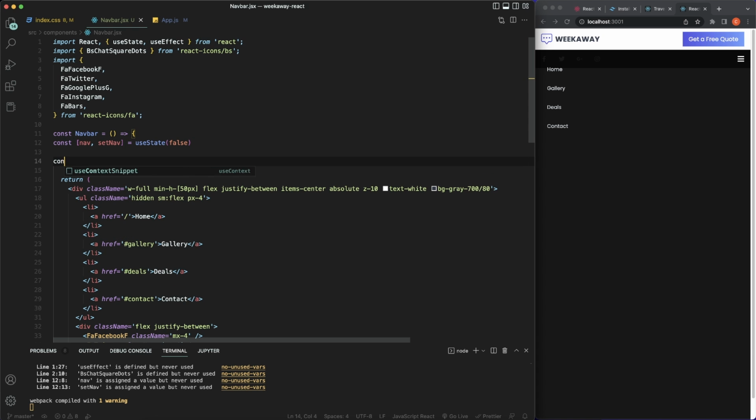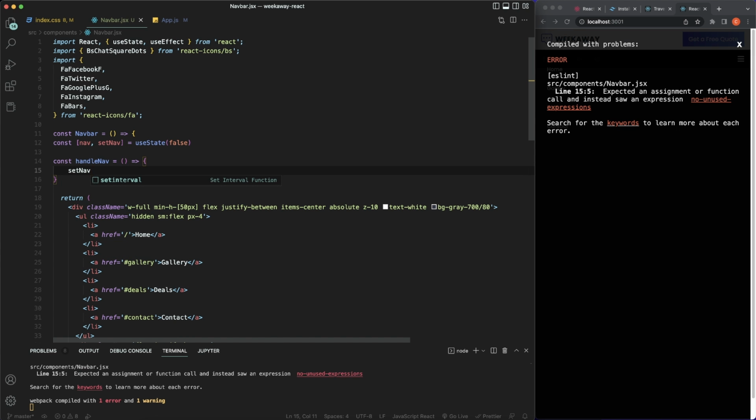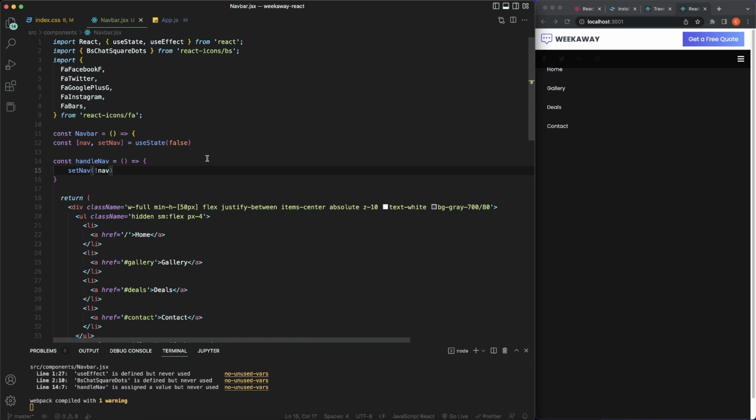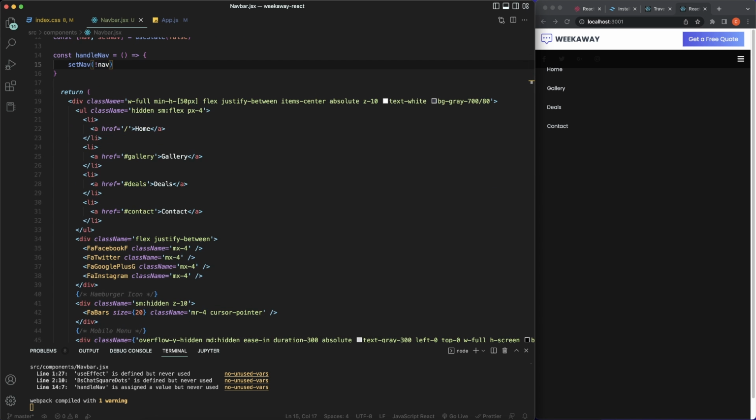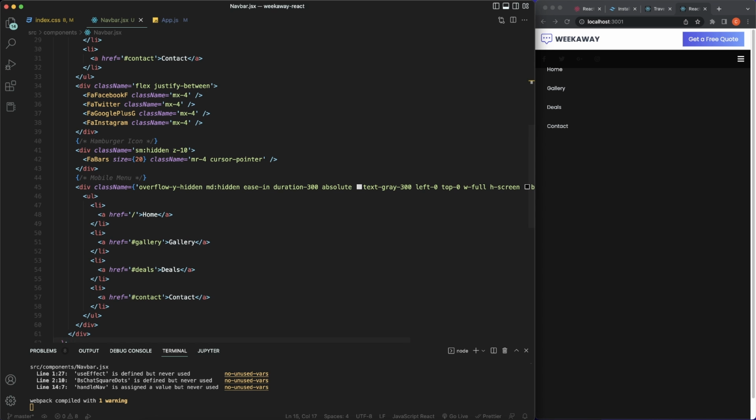And we also need a function to toggle this. So we're going to say const handleNav. We're just going to use an arrow function there. And we'll say setNav, and we just want to set the nav to the opposite of its current value there. So that's all we need to do there. Now let's scroll back down to our styles here. So right now our menu is being shown, okay? And let's go ahead and finish styling it, and then we'll set up the logic for whether or not it's going to be toggled.